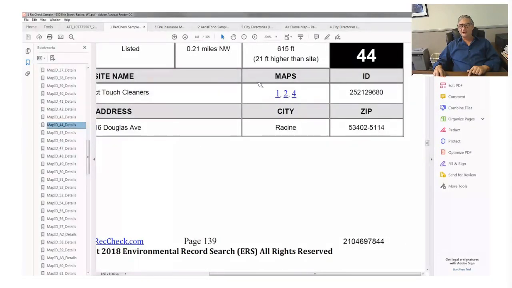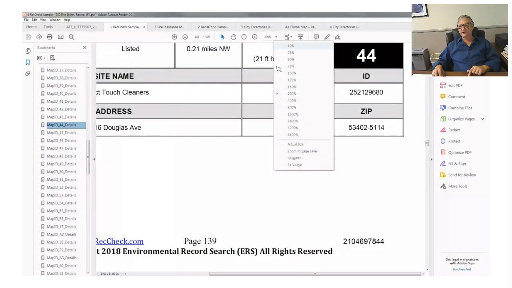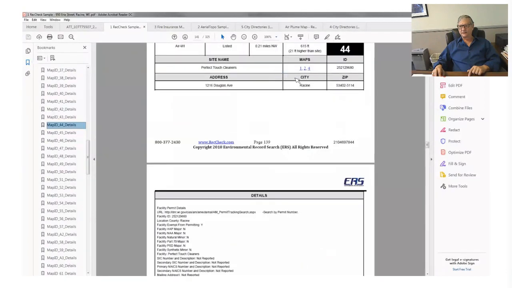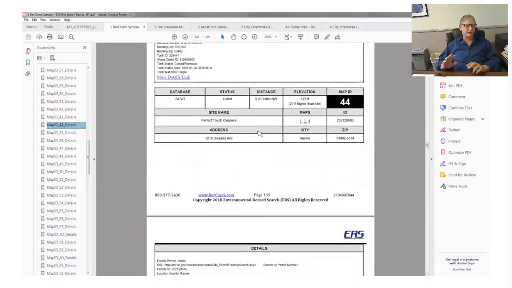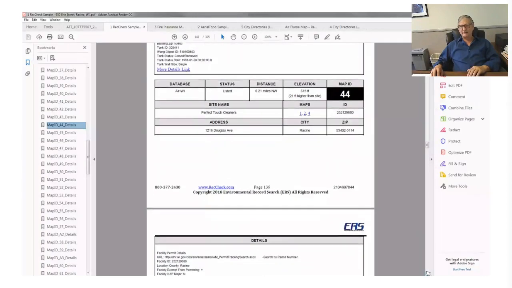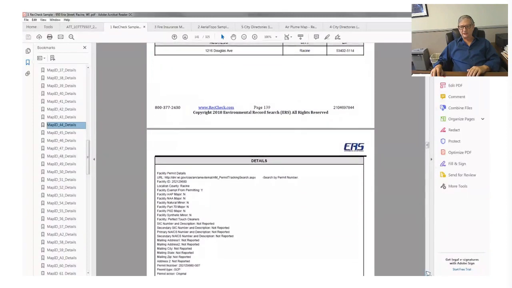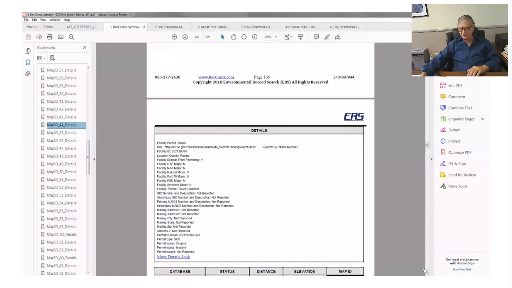44. So guess what it is? It's a cleaners, right? Well, of course, a cleaner could be a potential for vapor intrusion to our subject property. Probably not, because it's so far away, but it is a potential. So I'm going to make that a note in my potential rec for vapor intrusion.